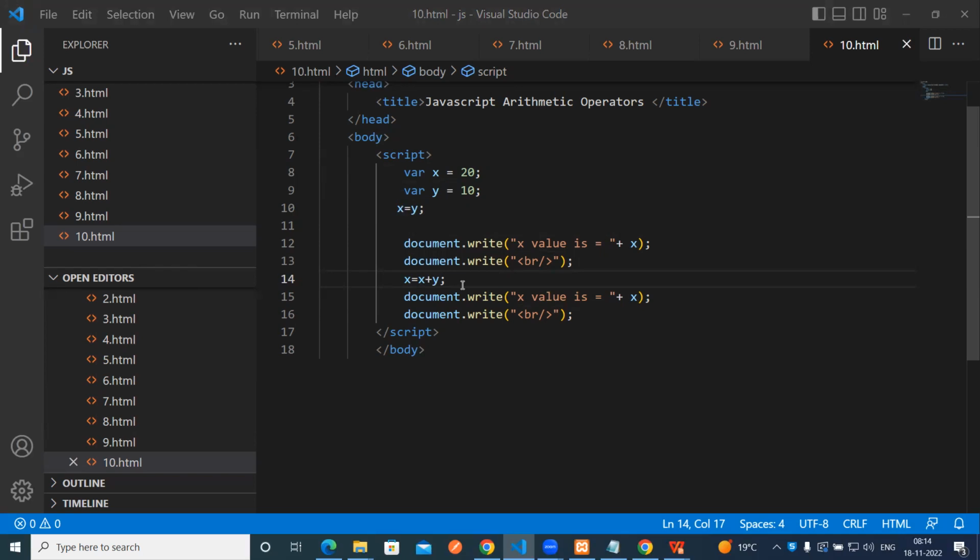No, tell me, how 30? Here I am both assigning and adding x plus y. X plus y equal to how much? 30, sir. Is it 30 or 20? I'm saying 20. The x value is 20 after adding.